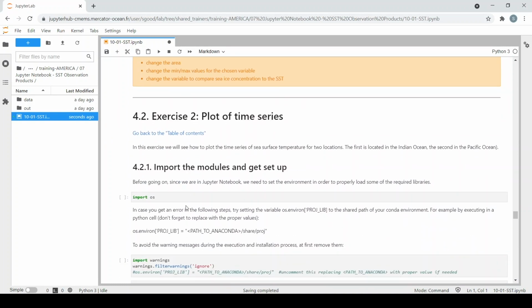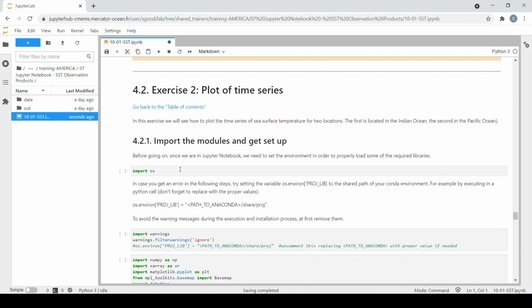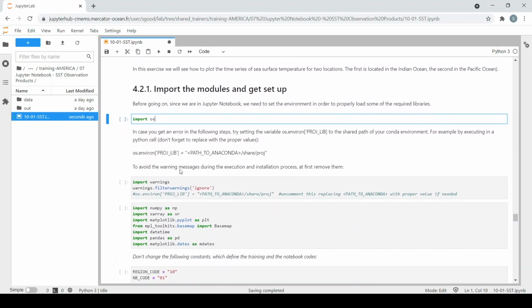In our second exercise, we're going to plot a time series of data. So again, we're going to do various imports. This part is repeated from the previous exercise so that they can be done in either order. So I'll just quickly execute these cells.